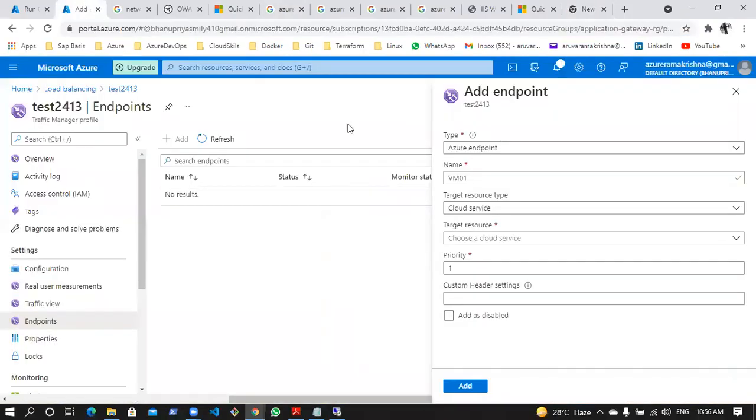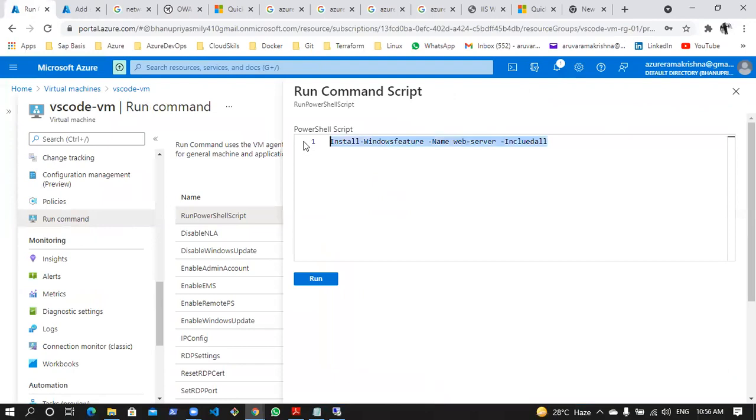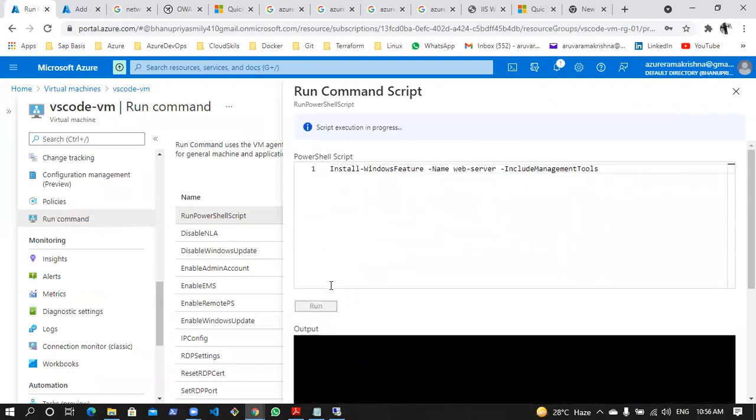Because it is not an automated PowerShell terminal, if I press Tab it will not autofill. So this is the command, I'll run it. Now, without logging into the VM, I can see I can enable this particular web server.